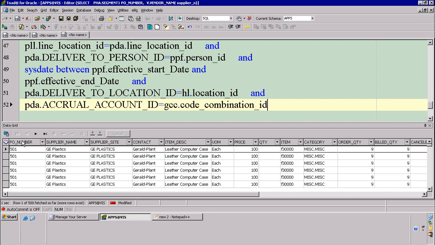PO header sol. Column name? Perfect. Supplier name? Perfect. And site? AP supplier site sol. Point of contact? Okay. How about item? Items B. UOM? Line level, yes. PO line, PO line sol. Price, quantity, item, but the description you can get. See, I'll show you in the PO form.